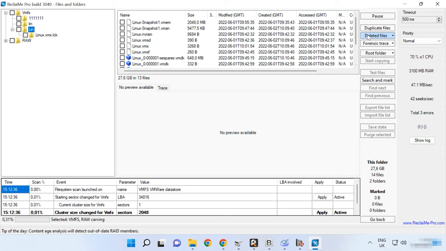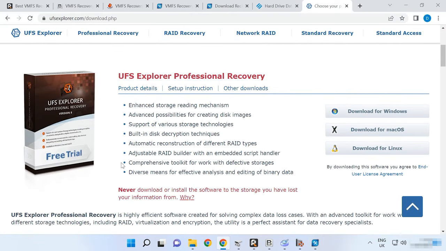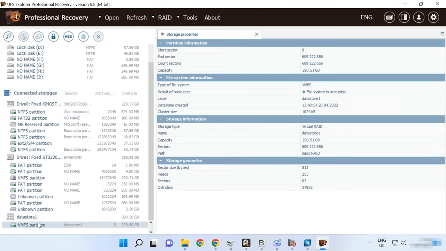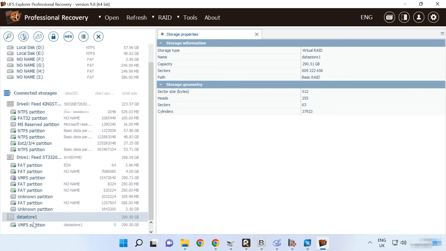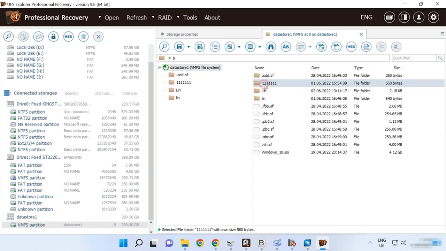As a result, the program managed to find the virtual disk files, but it doesn't display any deleted files. Finally, the last participant, UFS Explorer. The utility detected a VMFS partition on the disk. You can view its contents even without scanning, by just opening it, but in that case you are not going to see the deleted files.